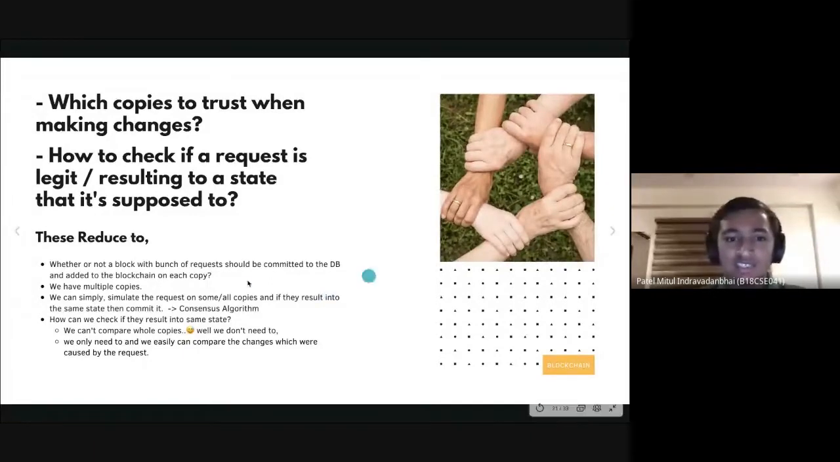That's called a consensus algorithm. This is actually the practical Byzantine fault tolerant consensus algorithm. So we will talk about that later at the end of the presentation. So how can we check if the results are in the same state? We can't compare the whole copies, obviously. Well, we don't need to. We only need to compare the changes the requests made, and that's easily possible actually.